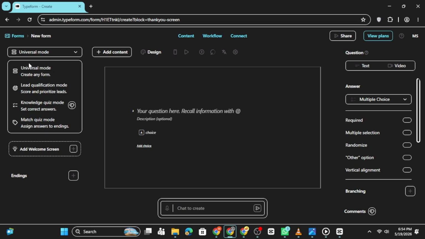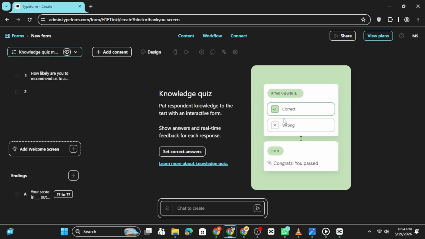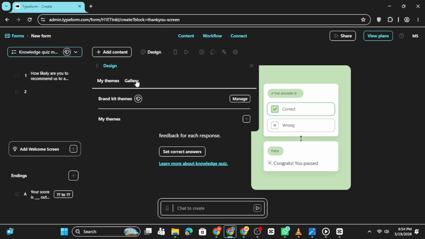Next, go to the Workflow tab to set up scoring, branching, or quiz outcomes. This allows you to create personalized results and different endings based on the user's score or answers. After that, customize the design of your quiz. You can change fonts, colors, backgrounds, themes, and branding elements.